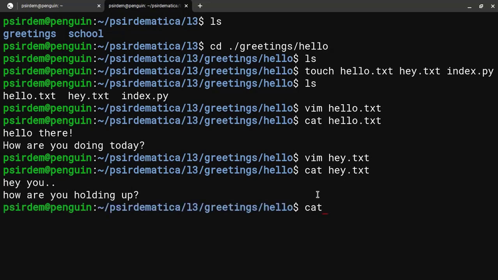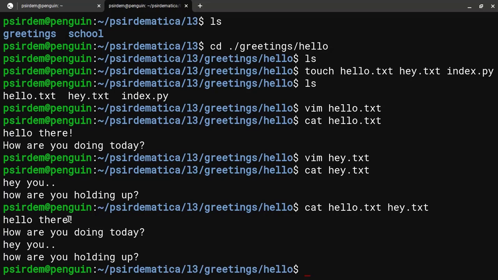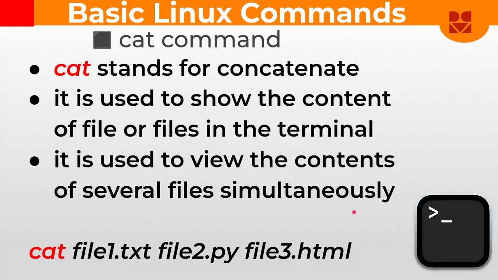So I can use cat, that's concatenate, to view the two files simultaneously, hello and then hey, like that. And then you see that yes, we first have the hello there, how are you doing today? And then the next file, hey you, how are you holding up, right? So basically you can use cat to open several files simultaneously. So you have some files on your machine and you want to have an idea of the content of that file, you can just use the cat command to do that. This has saved us more time rather than clicking multiple files to view the content.